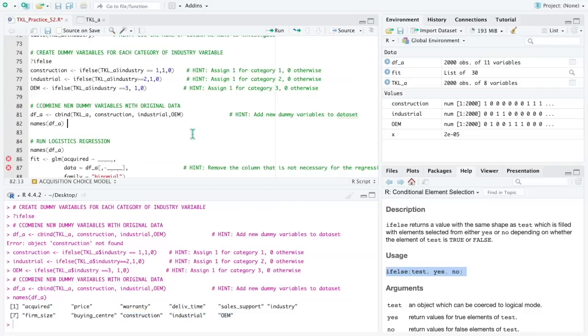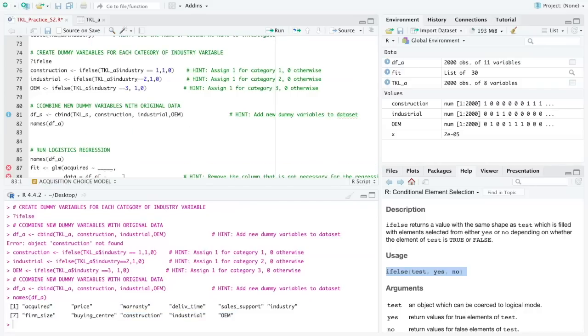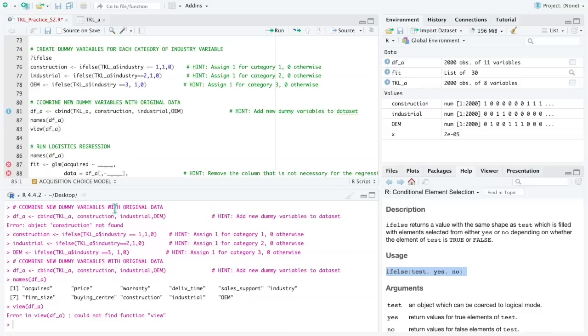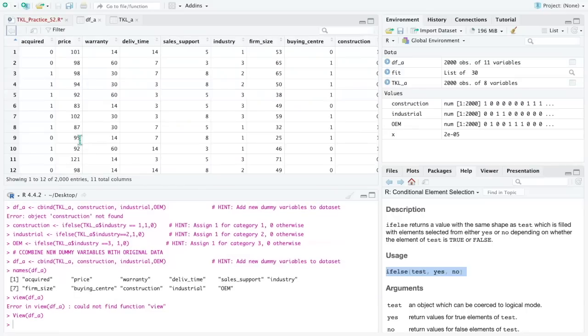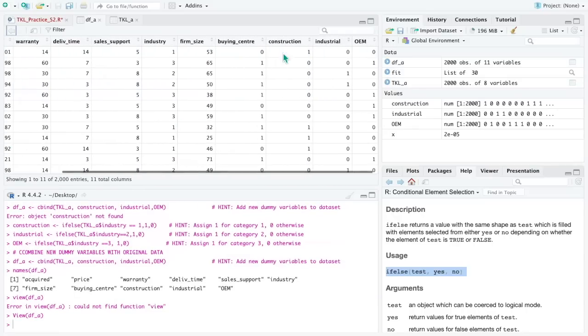Okay, if you want to view the new data, you can view DF-A. Right? See, we have the binary values for construction, binary values for industrial, and binary values for OEM.